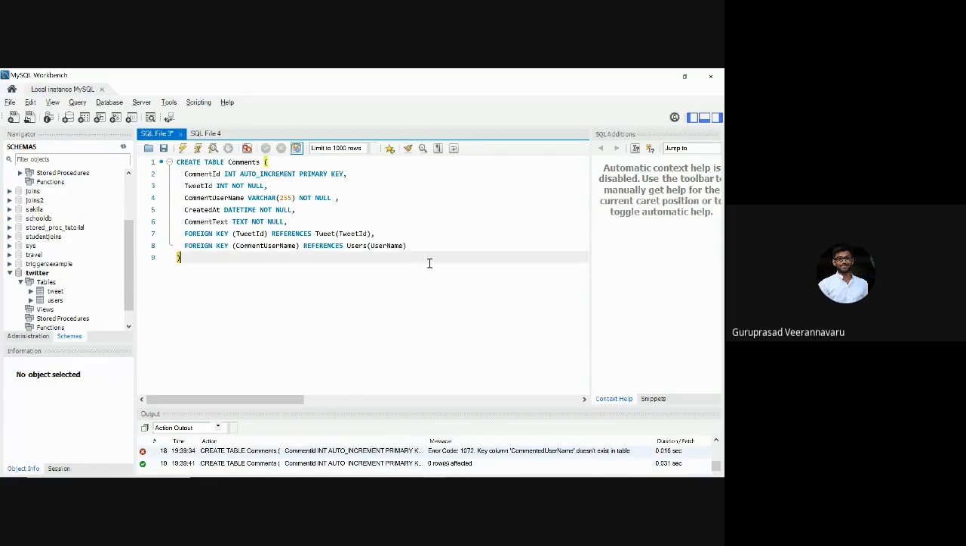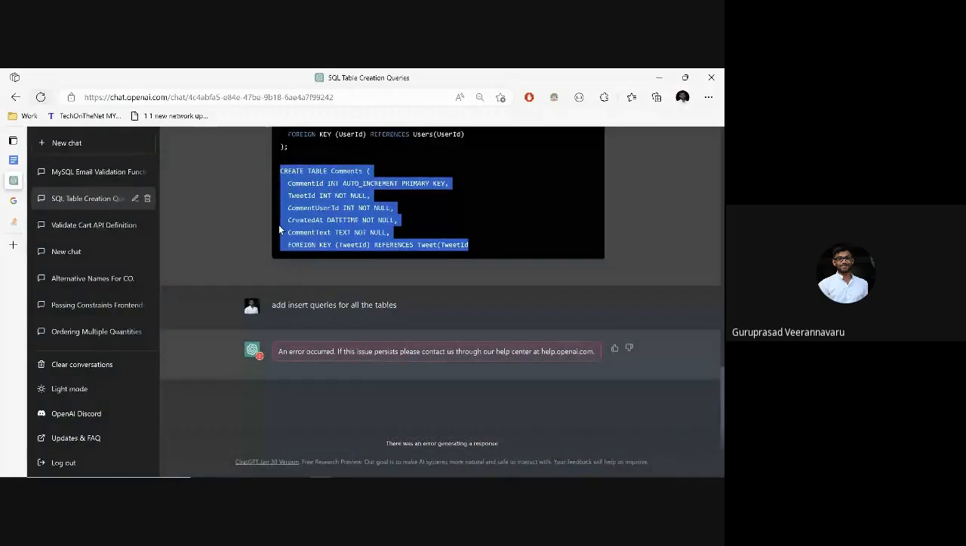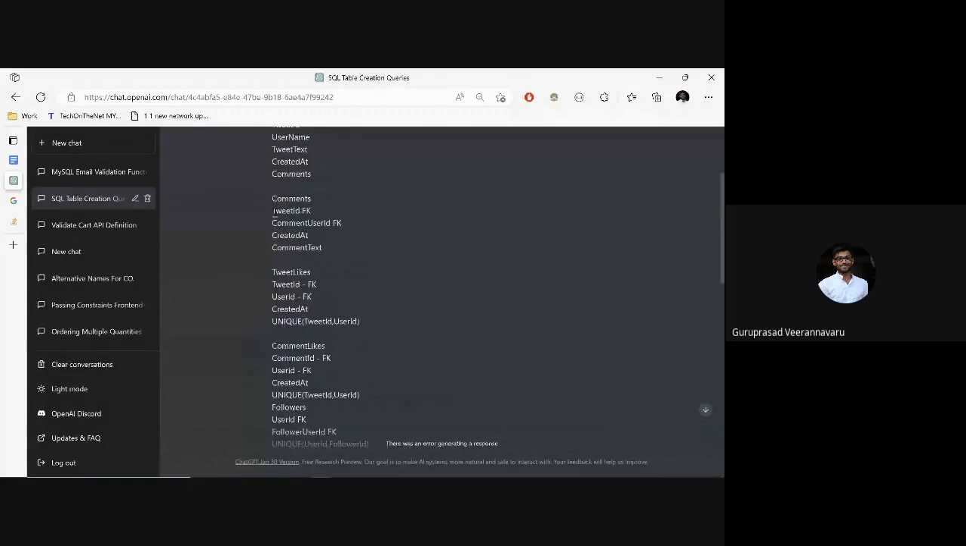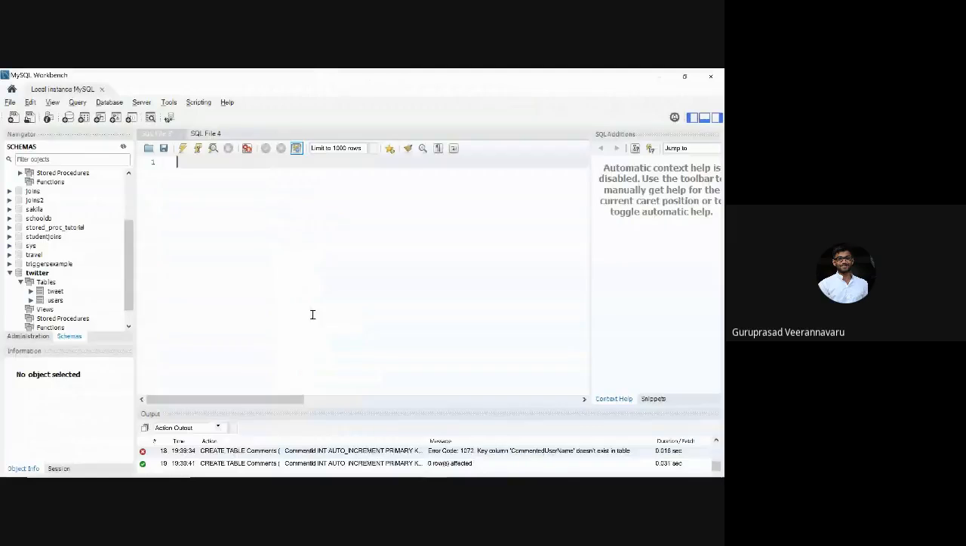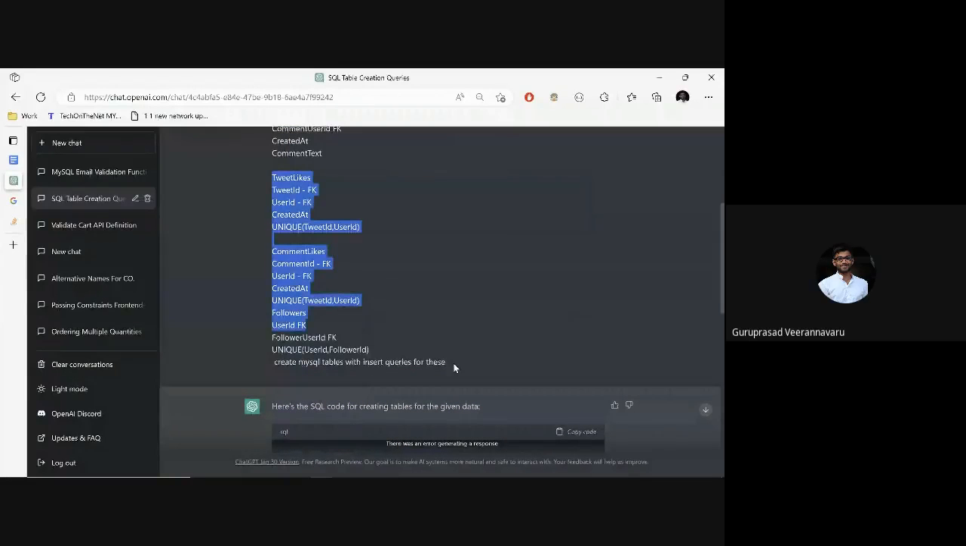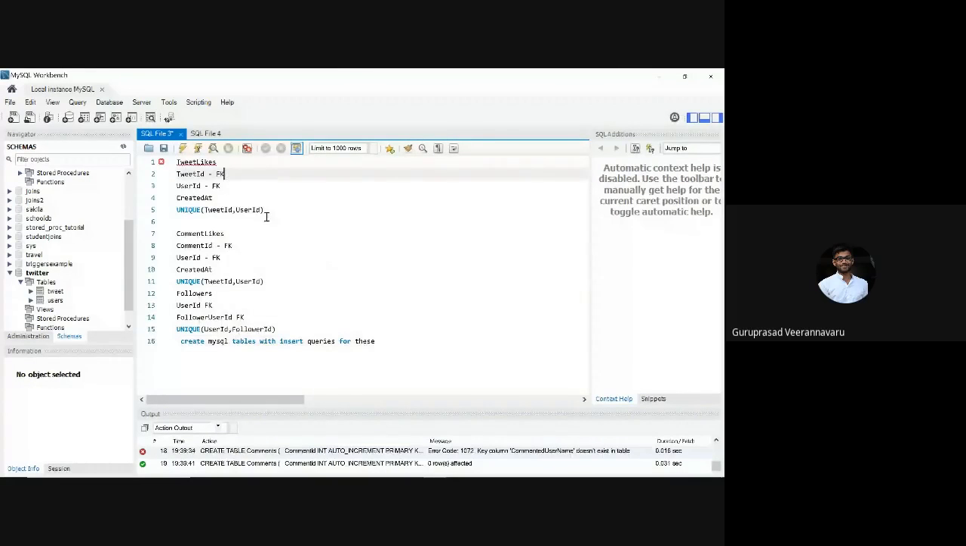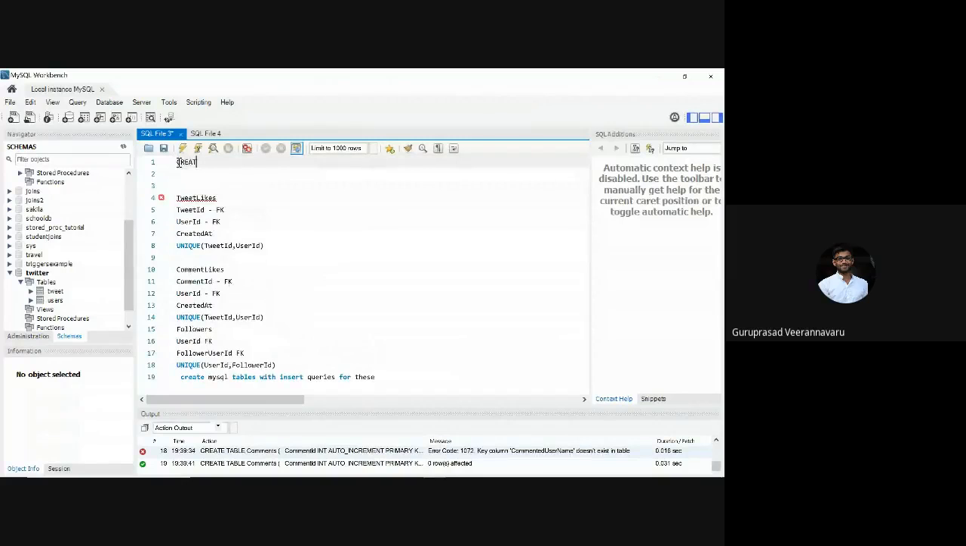Okay, so I created these three tables. What other tables are remaining? Okay, it is failing. Tweet likes, comment likes, followers. Comment likes we'll leave for now. We'll do the followers table.